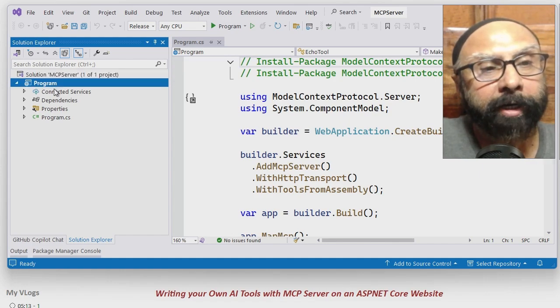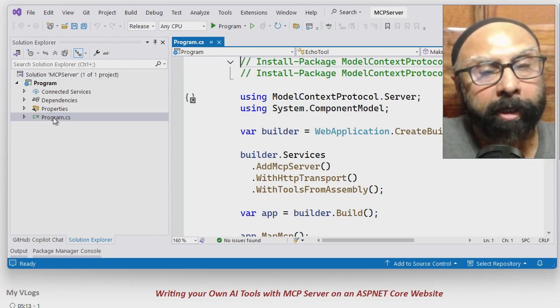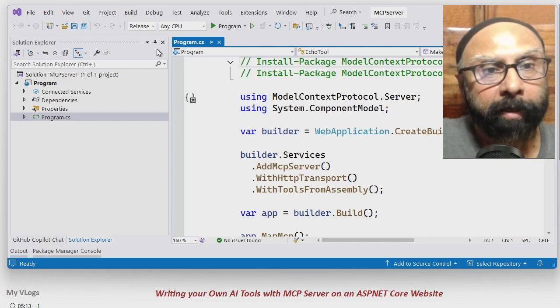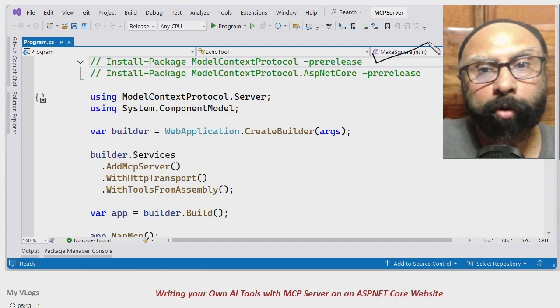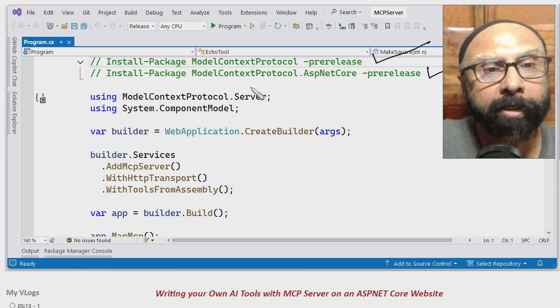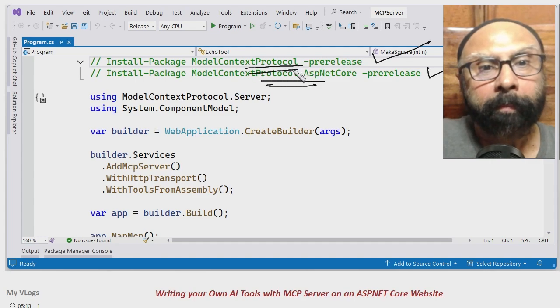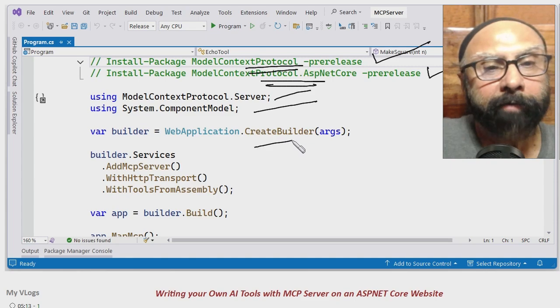So we have created an ASP.NET Core website that already includes, I'll give the code in the description below, the GitHub link will be given. First of all, install these packages. These packages are installed, and then we have using create builder.